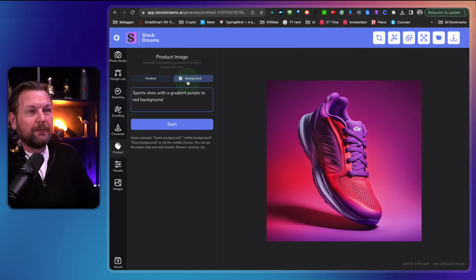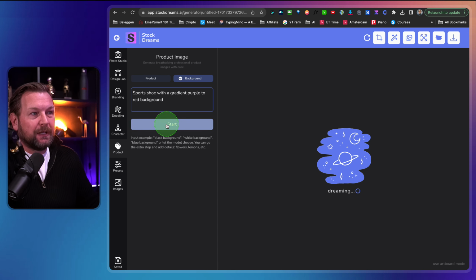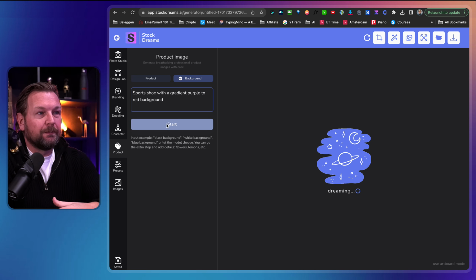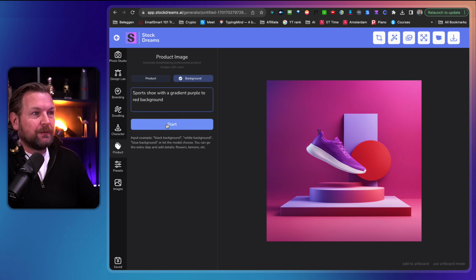When I click on background here, it will create a kind of a product background. So when I do exactly the same here, it will put the product in front of a wall like you normally see with product images. So you see this? So this is a different kind of setup when you add the background in here.